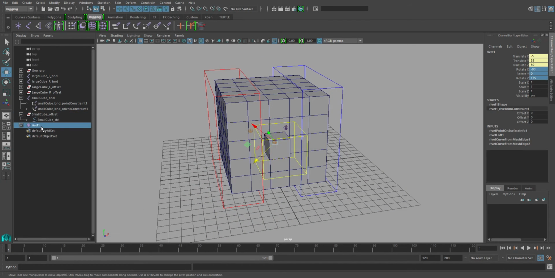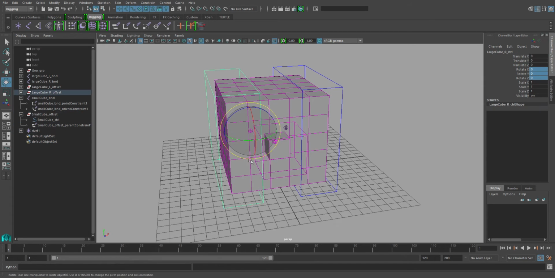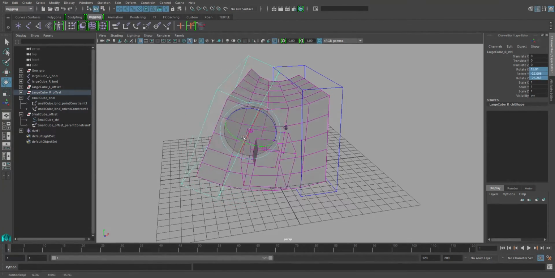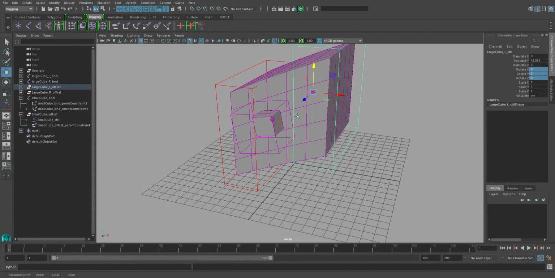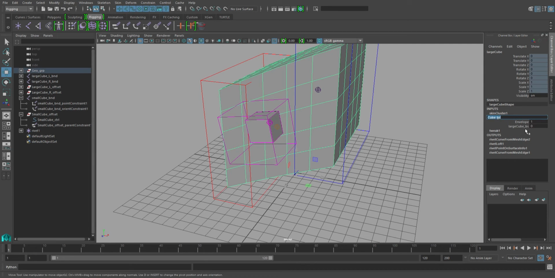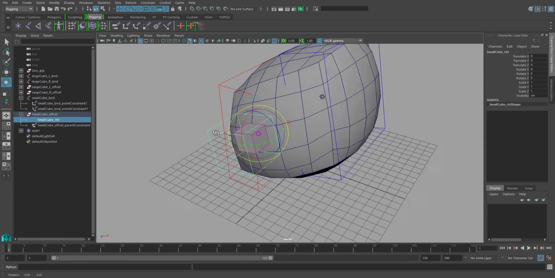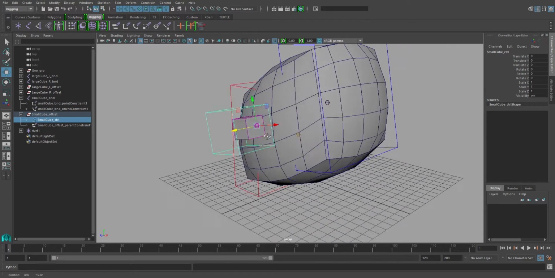So I'm going to go ahead and select the rivet again, select the small cube offset, and this time I will maintain offset. And now you'll see if I go into the controls again for the large cube, it's following that surface very accurately and very smoothly. And I can also turn that blend shape on with no problem, while also still having control over this object.